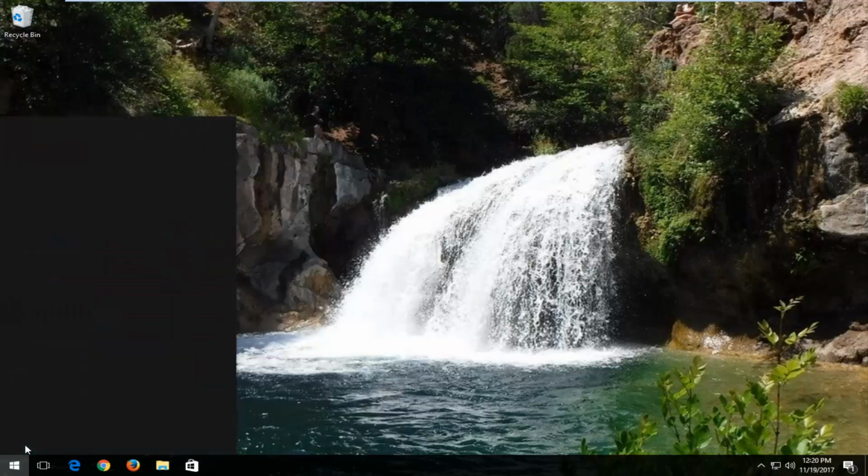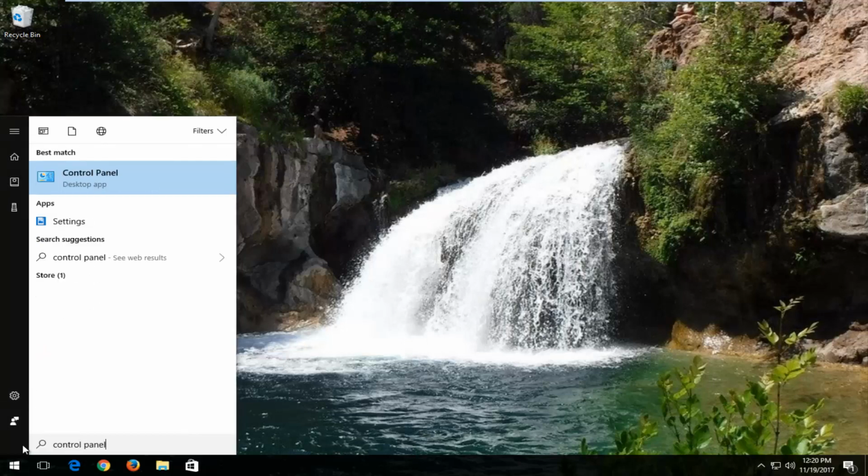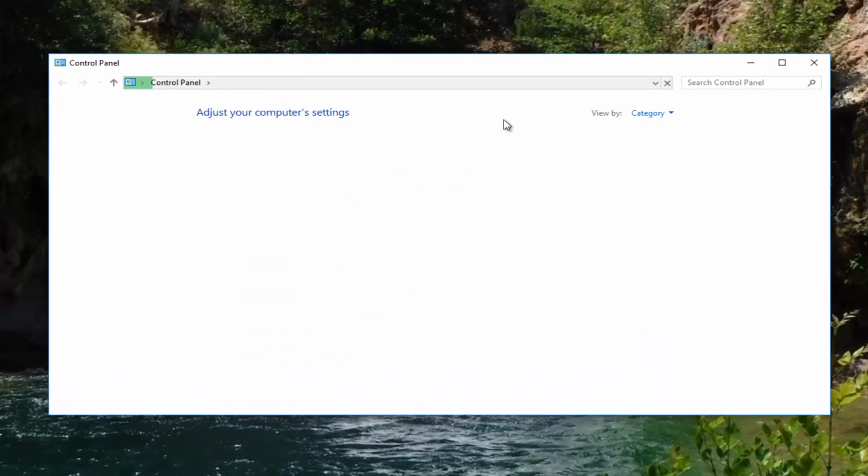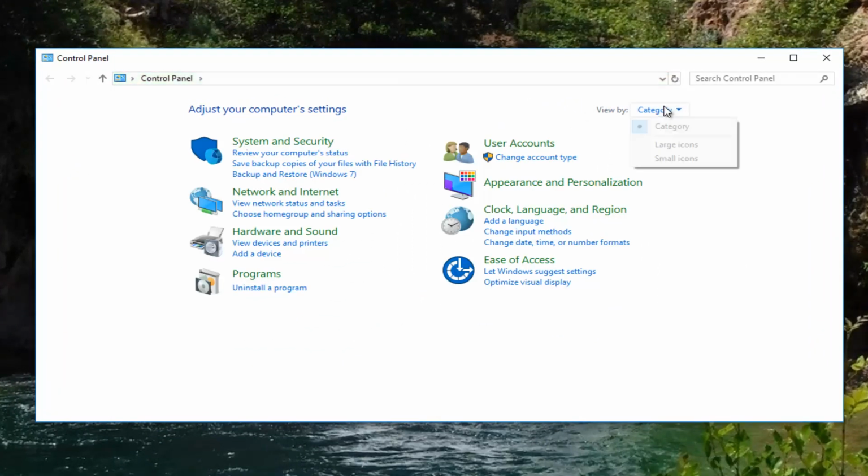And you want to type in Control Panel. You want to open up the Control Panel, which should be one of the best matches on that list. And you want to set your view by up here to Category View, and then select Ease of Access.